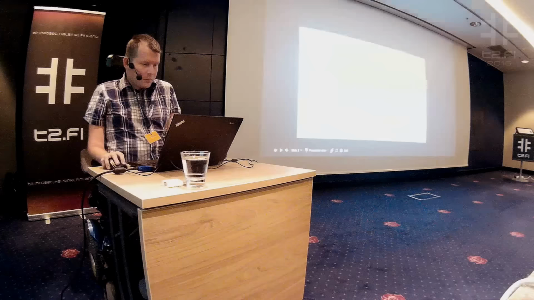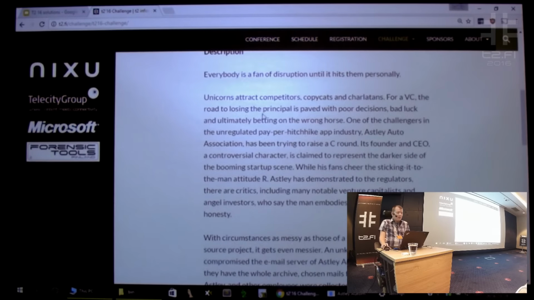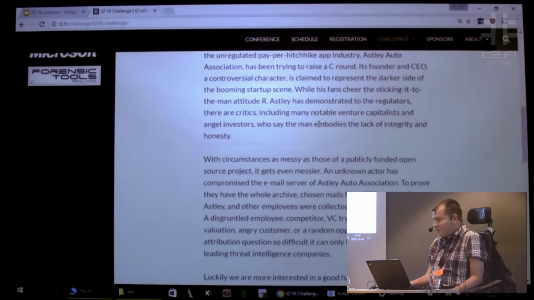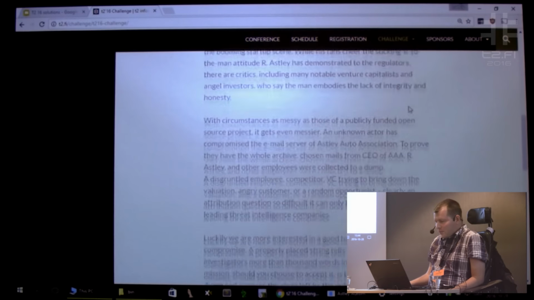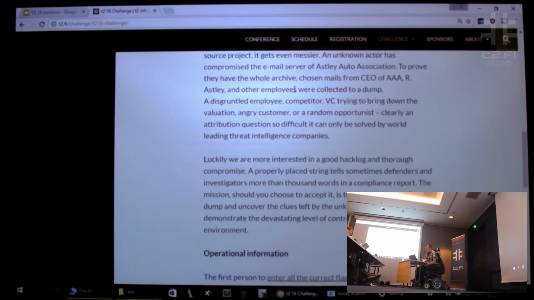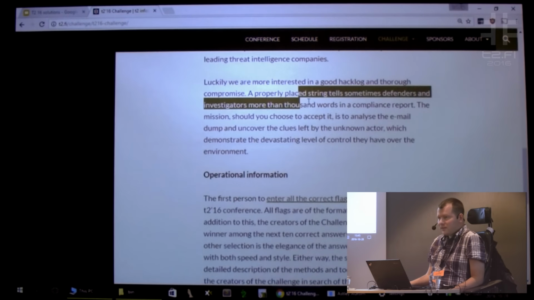The challenge was in the form of information on the webpage. The theme is that we have this crazy taxi driver company called Astley Auto Association that's run by a person named Rick Astley. And they are having all kinds of weird business practices and cheating their customers. From this company, an email dump has leaked. And we are tasked to investigate this email dump and find evidence, or to find more evidence, that they are actually bad.